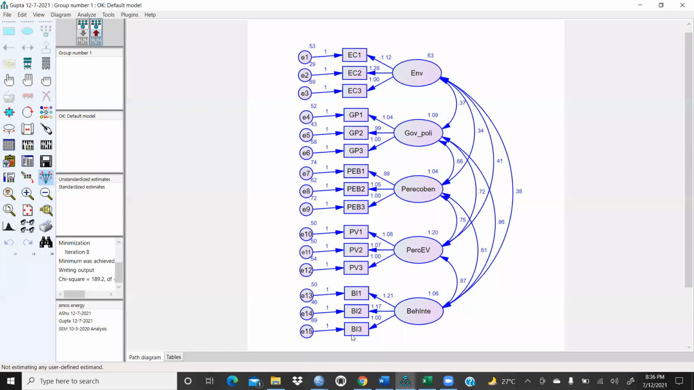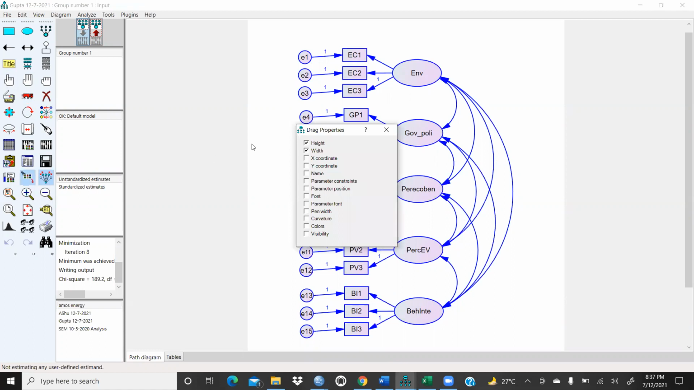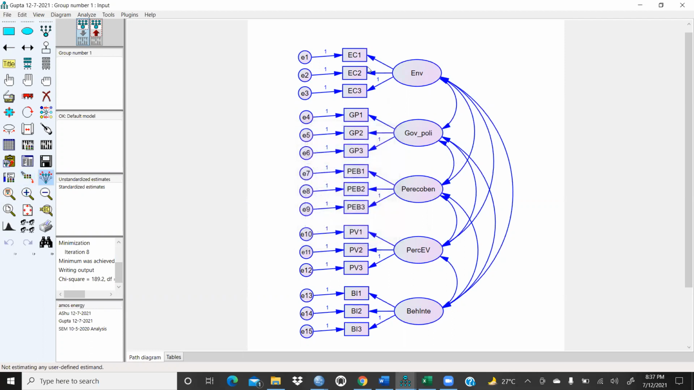Now one more thing I would like to show you, that's very important. This is without values. Now you could see here, this one is right. Here is drag properties. Because I would like to go for beautification of my diagram, you can click on height and weight, right? So when you click on this, right, E1, and you drag this. Just a moment, deselect this.